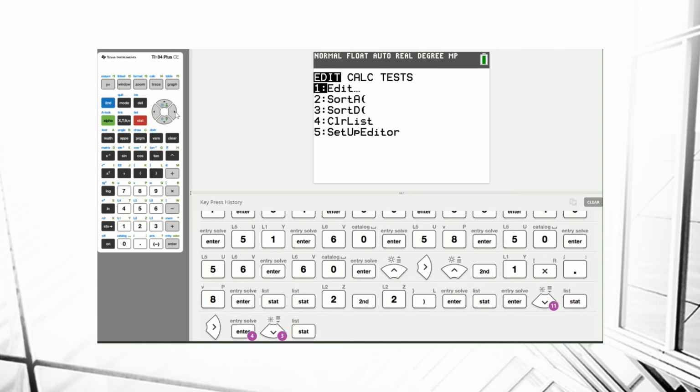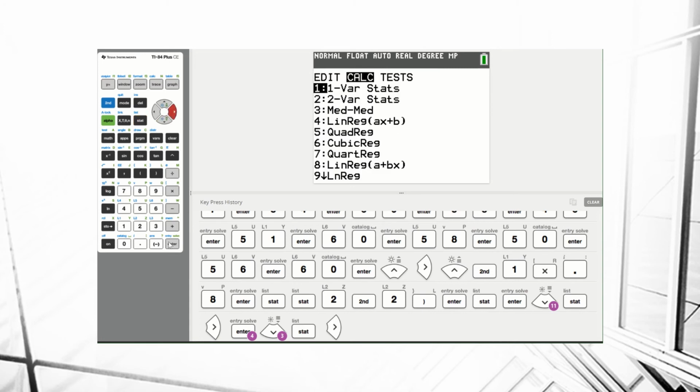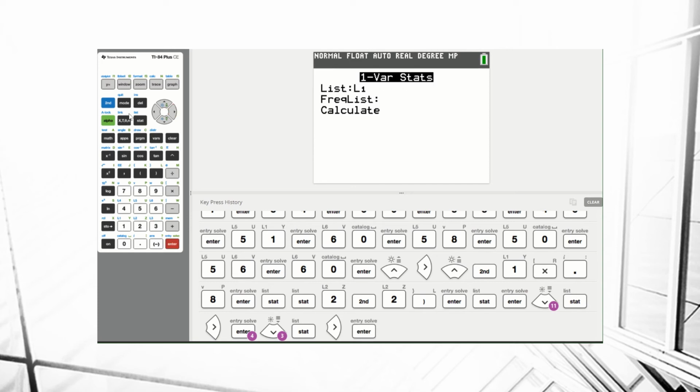But let's go now and look at the L2. I'm going to do the same process. I hit stat. I'm going to hit calculate, one variable statistic. This time I'm going to choose L2. I'm going to hit second, the number 2, which is L2. And we're going to enter through here.